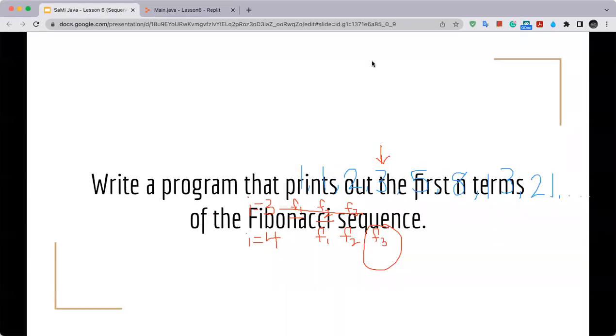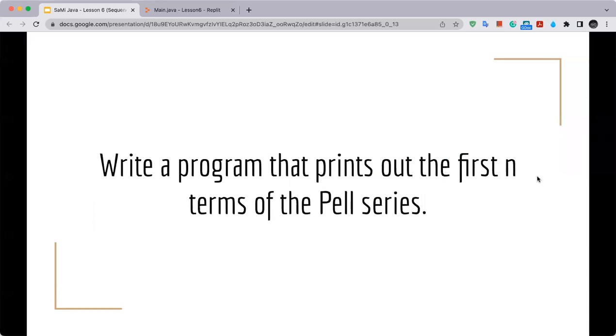So let's move on to our very last exercise. And this is rather similar to the Fibonacci. So in this exercise, let's write a program that prints out the first n terms of the Pell series. I think most people would be unfamiliar with it. So let me explain it. It's very, very simple. This is the Pell series.